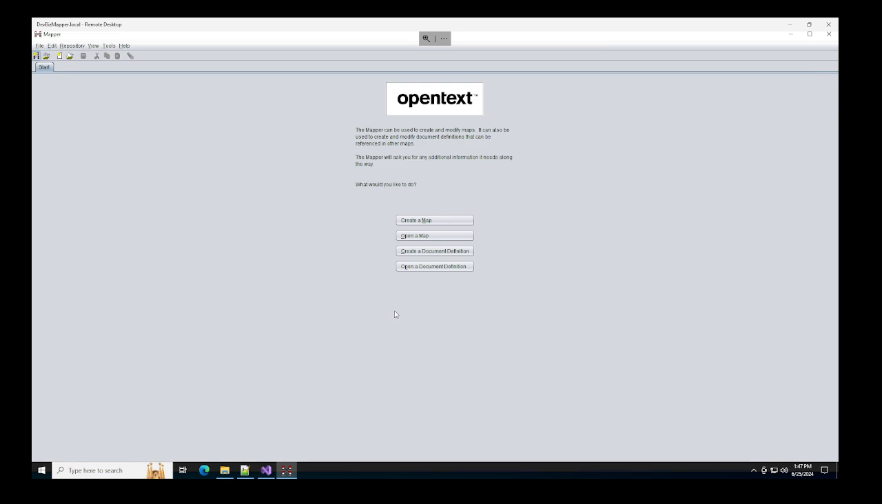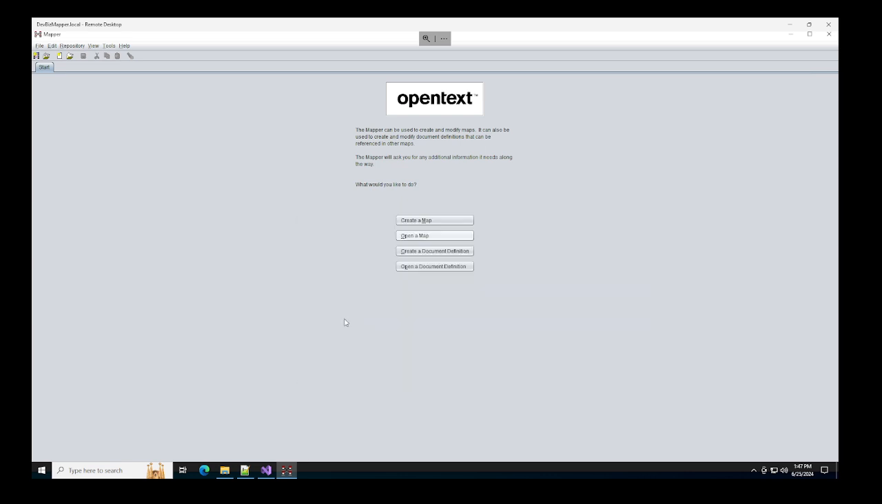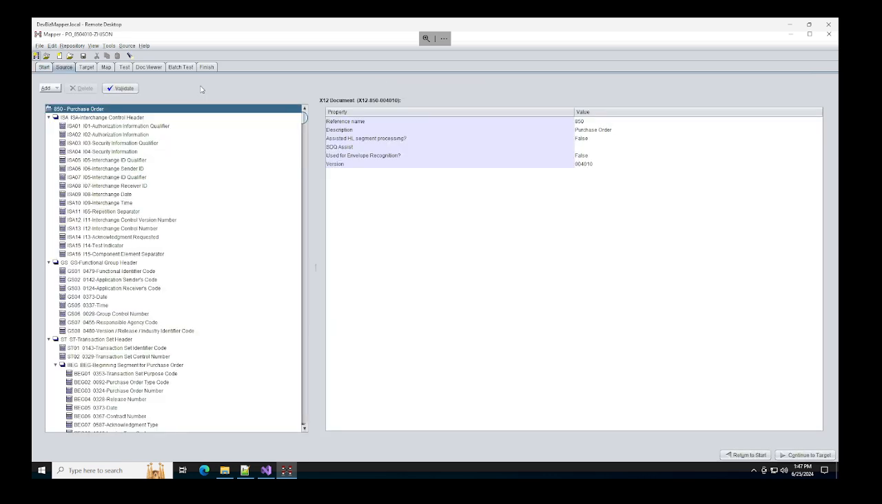There we go. So here are your options. You can create a map, open a map, create a document definition, and open a document definition. So to begin with, let me open a map. I believe I should have some map here. Yeah, so let's open this A50 purchase order.